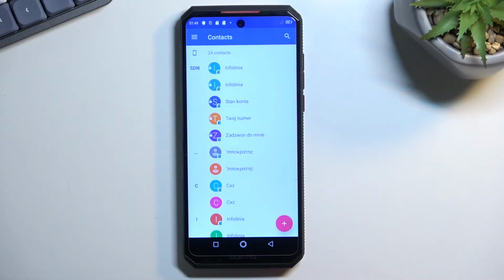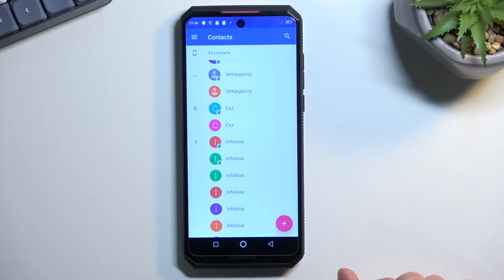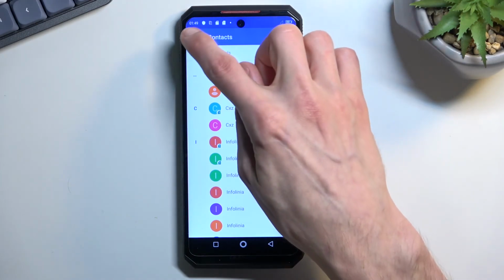Now, I do have right now all the contacts duplicated because they are on the SIM card and on the phone right now, and it's displaying both of the contacts, so the SIM and the phone. But if I were to pop out my SIM card, half of those contacts would disappear.